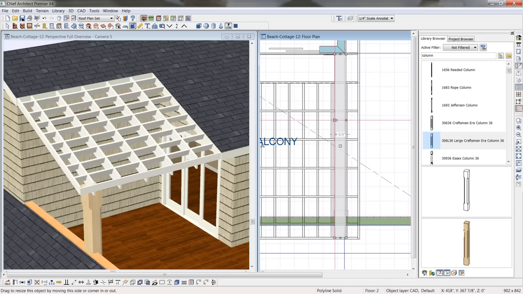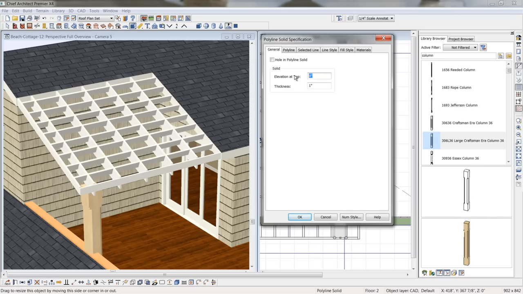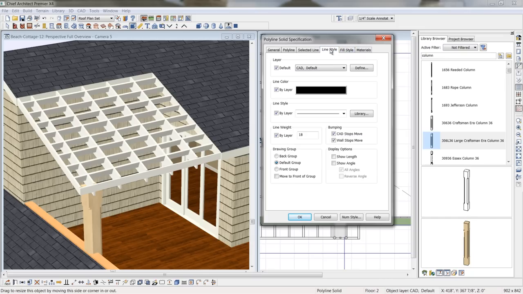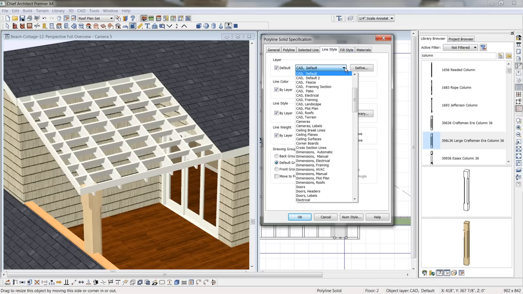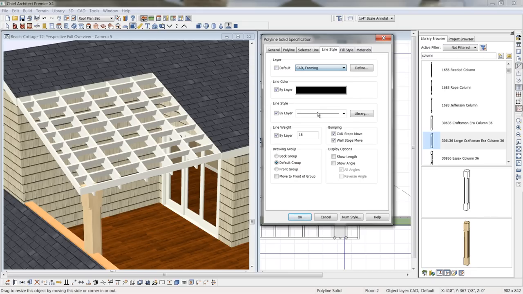Let's go ahead and open this up, and roughly we're going to want that to be pretty high. So I'm going to use 222 inches, and I'm going to create an 8 by 8 beam. And as long as I'm in here, let's choose the layer that it's going to be on. I've got a layer called CAD framing, so let's choose CAD framing for the layer.